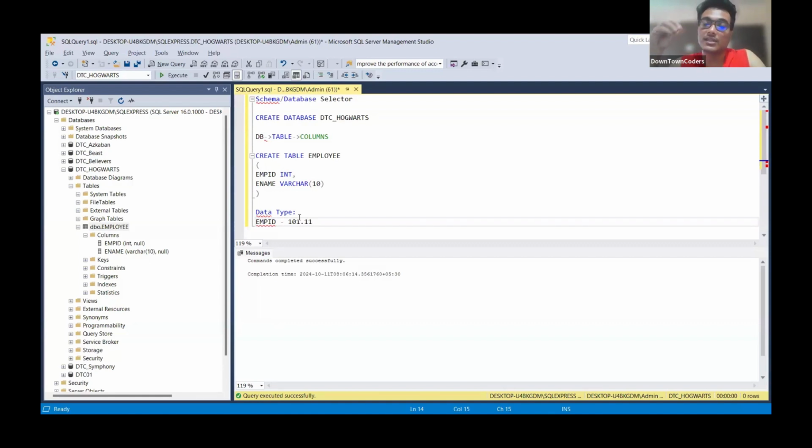The end user cannot enter any value, like in employee ID, they cannot enter their own name. It should throw an error. So that's the reason data types are defined with any field. And SQL will not allow you to define a field without a data type.